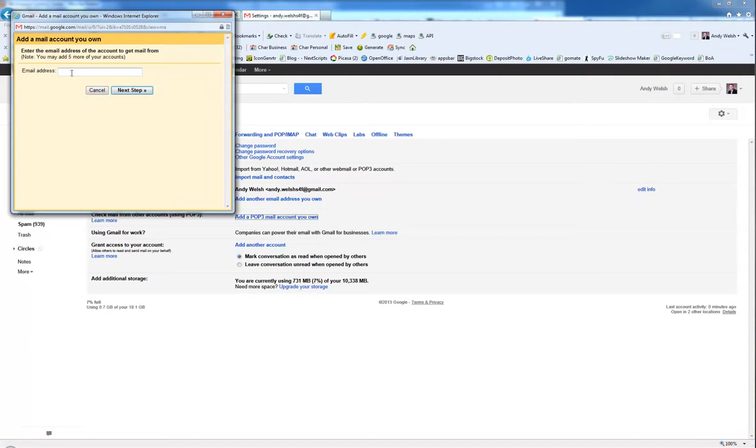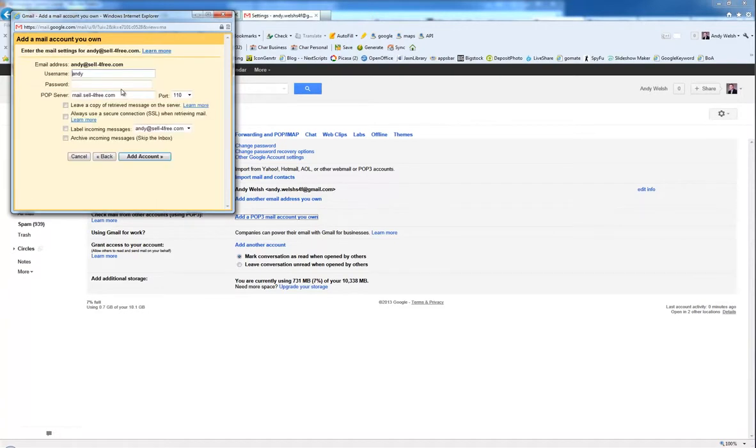First, you're going to type in the email address. Now you're going to type in your username, which is going to be the full email, if it's Godaddy email. It may be something else if you're using a different email. But in this case, anytime you're setting up an email through Godaddy, it's going to be the full username. Then your password.